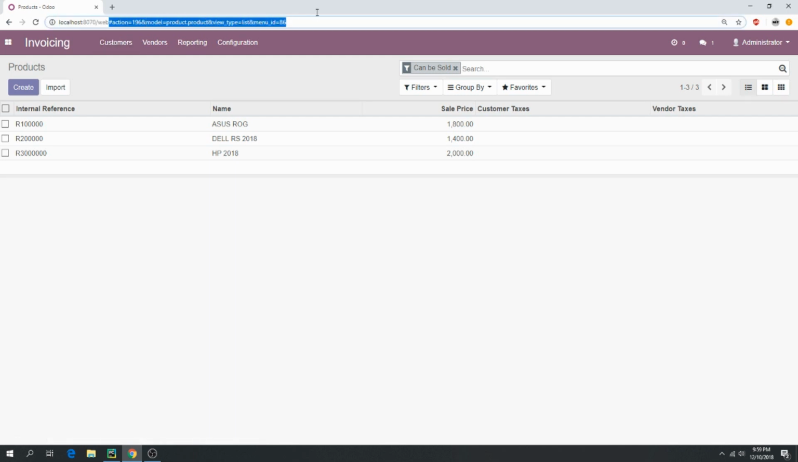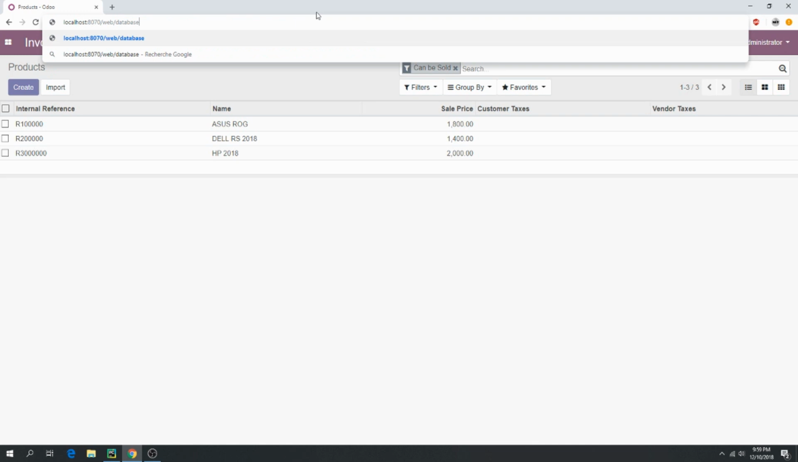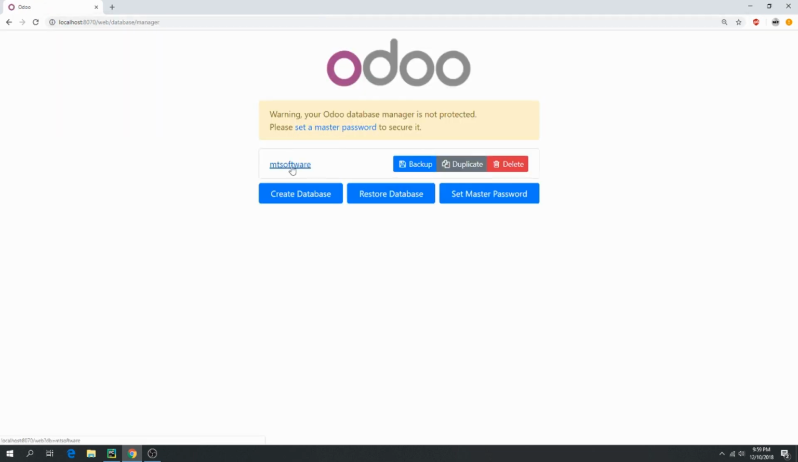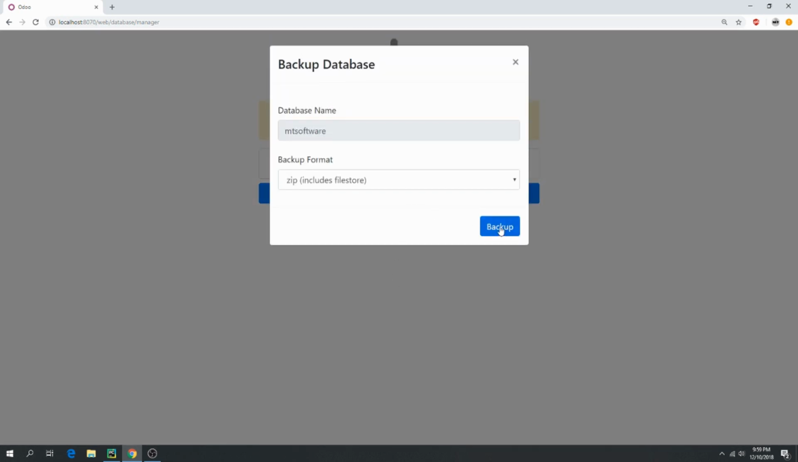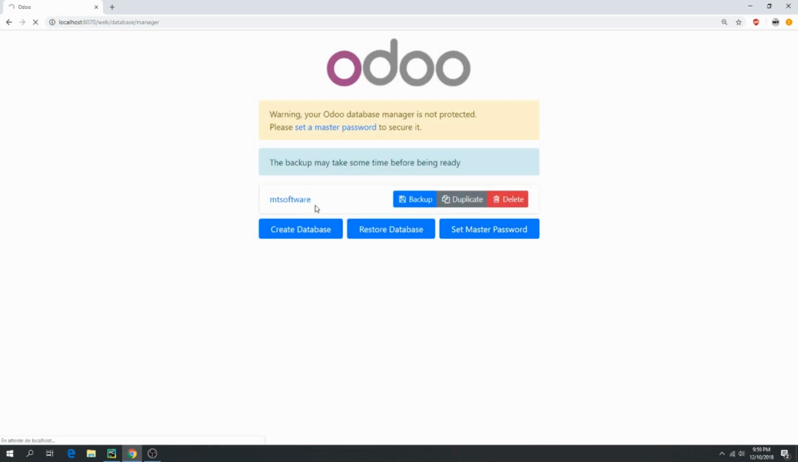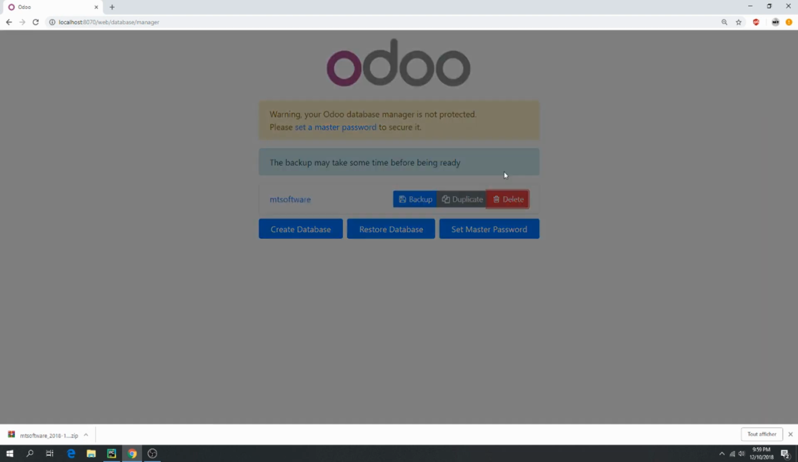So go to /web/database/manager, and this is my database. So click on backup, sorry, and this is to backup my database. Call it empty software. And waiting for backup, and after backup we will restore this database. So this is my database, so we can delete this now.